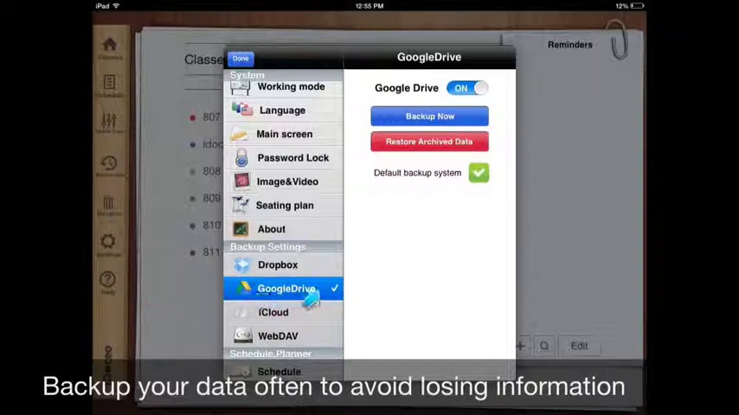So I'm using Google Drive right now, and you can see the options up here, either to back up now or restore archived data. And it's not an automatic system. You have to remember to do it every day. Back up your data. So I go in here and I click on Backup Now.